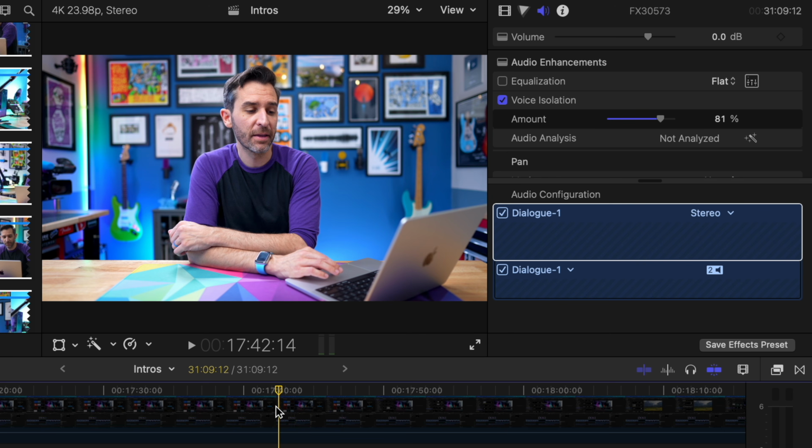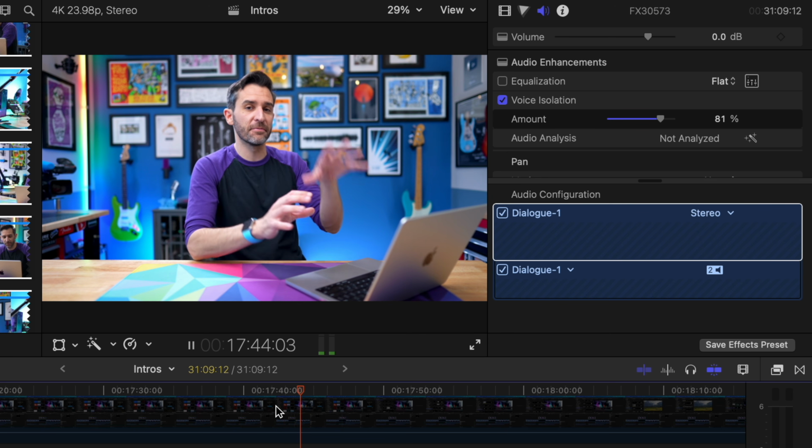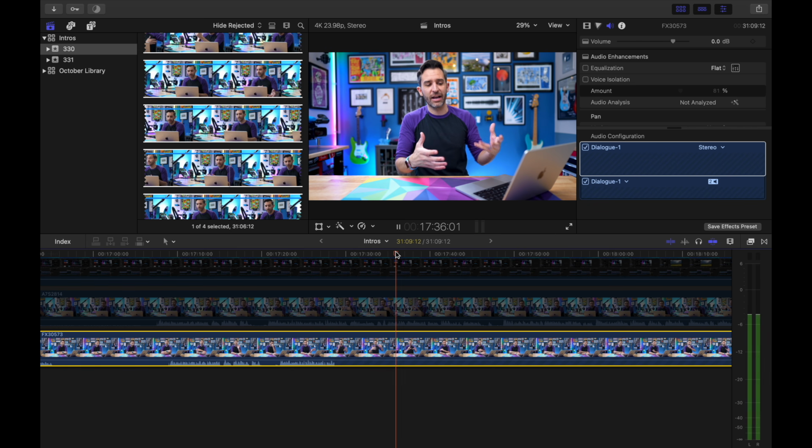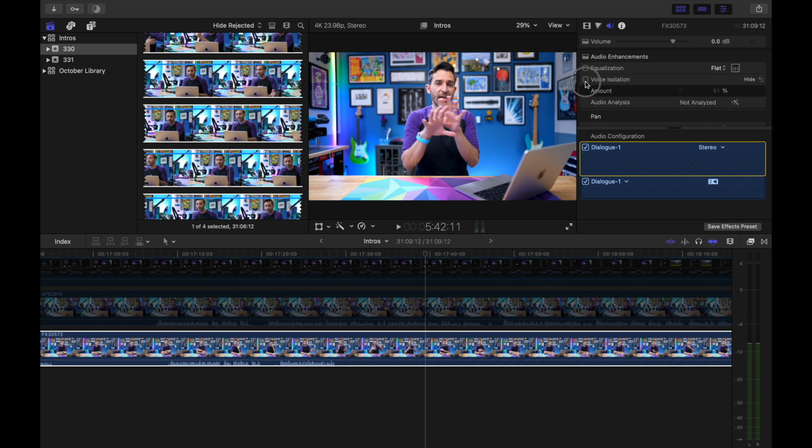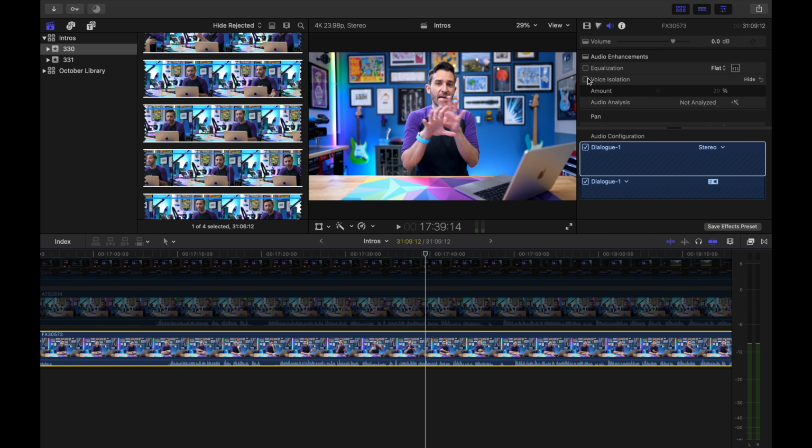So this is with voice isolation, and this is without it. Typically, I will use this very sparingly. I'll have 20 or 30% because I don't want it to sound too unnatural. Weird things can happen if you add voice isolation to a clip and then start cutting it up and it has to go from one isolated clip to another. It doesn't sound great, so I'm going to turn this off, and that's going to be something we'll do at the very end of the project.